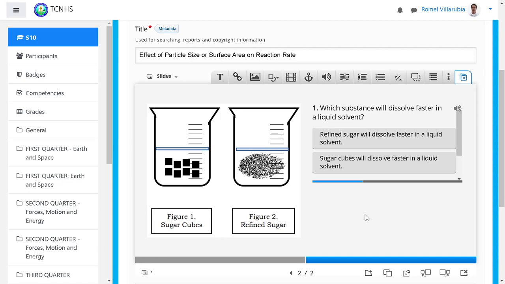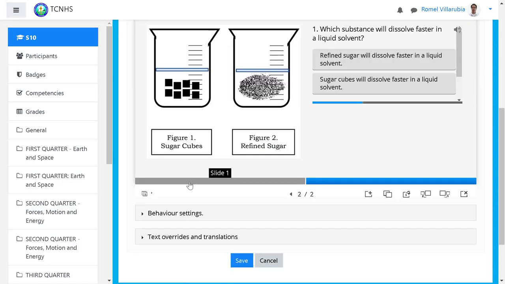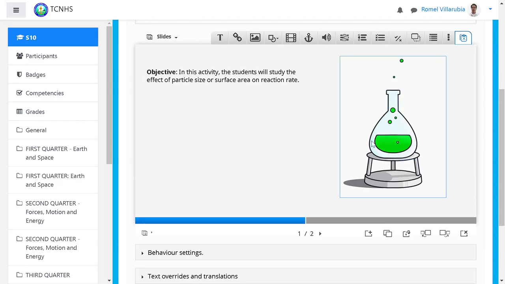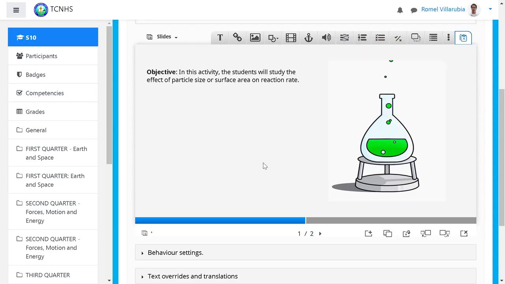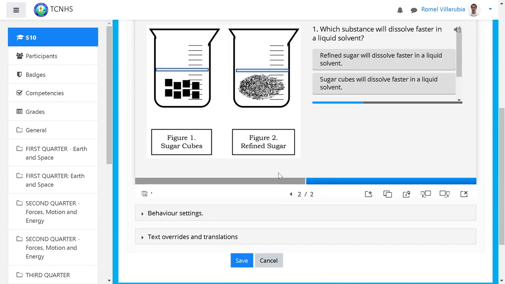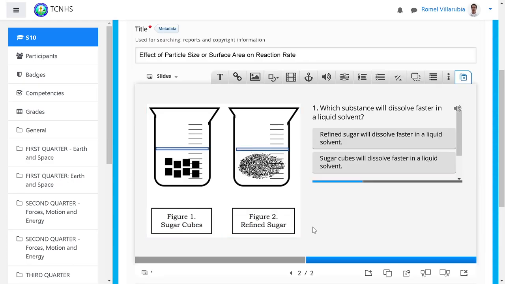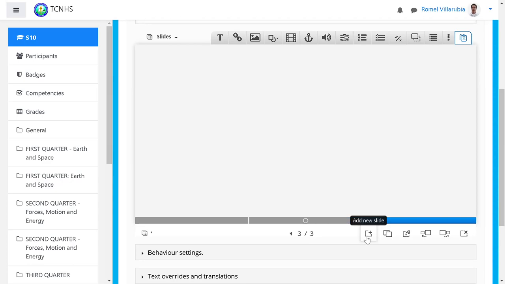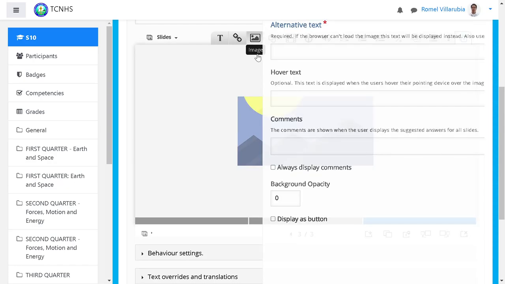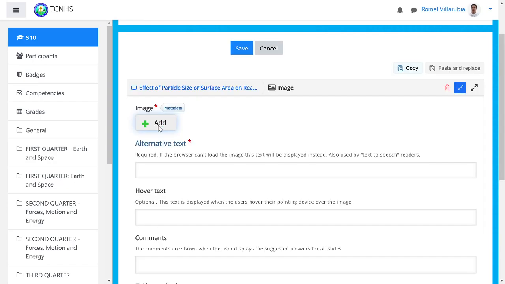That's the first part of the activity. You have the first slide here, objectives, very basic. Okay. And then the next slide will be the first activity and the first question, or the first set of situations. And then let's add an additional slide here by clicking add new slide. So we have this slide number 3. Then let's go to the image that we already saved for this activity. So there we go, we have it here.